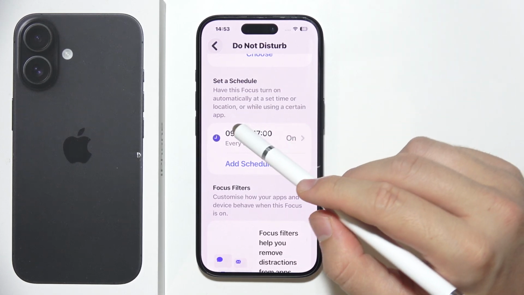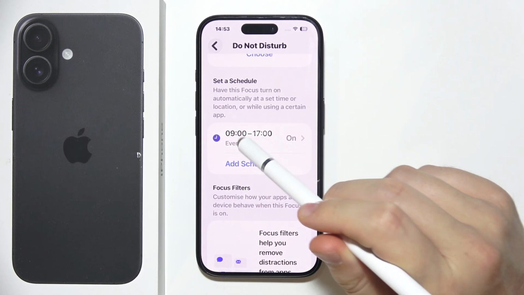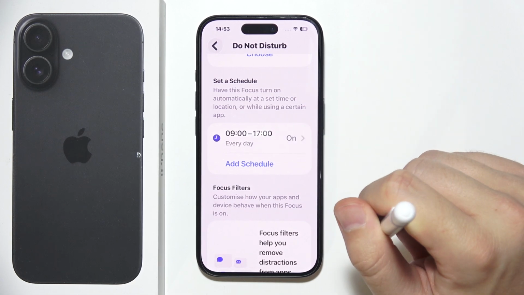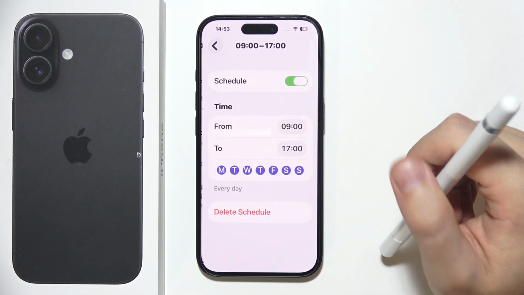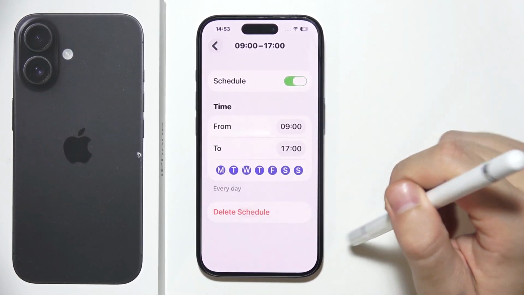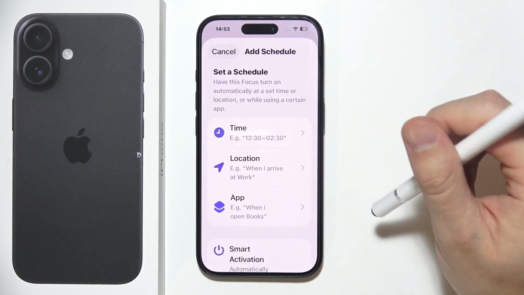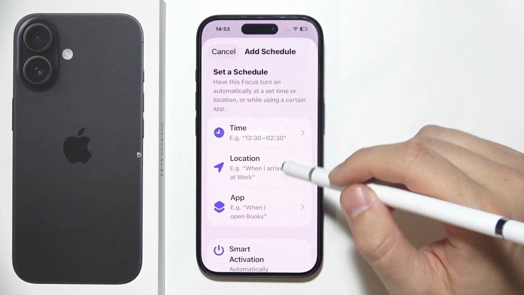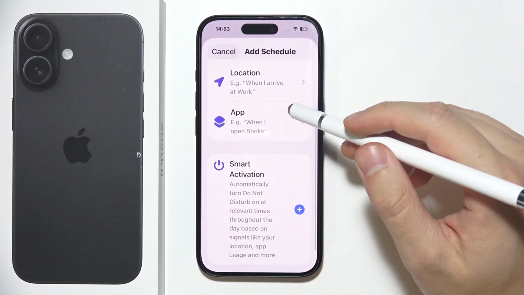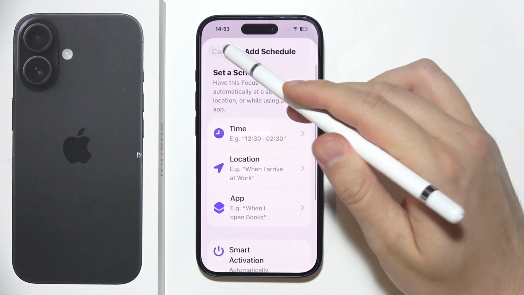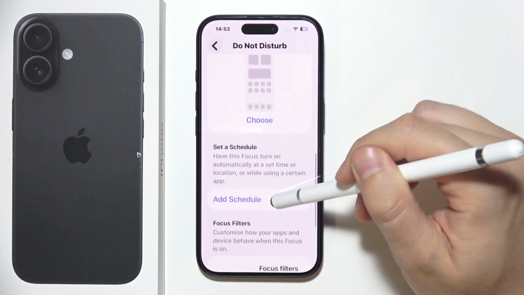So as default, it will be turned on at 9 a.m. and it will turn off at 5 p.m. Of course, if you want to get rid of it, you can just delete this schedule, and you can customize and add a schedule up to your preferences, depending on time, location, or application that you are opening. There's also the smart activation function, so that's basically it for turning it on and off.